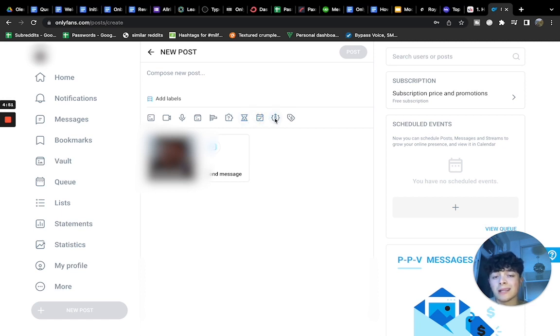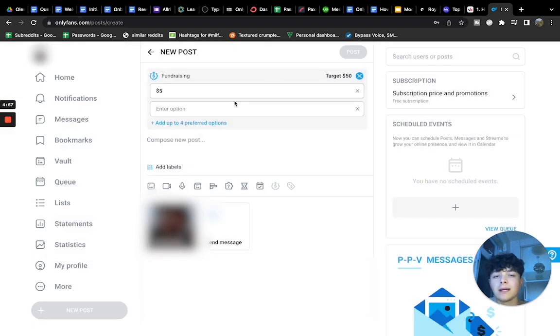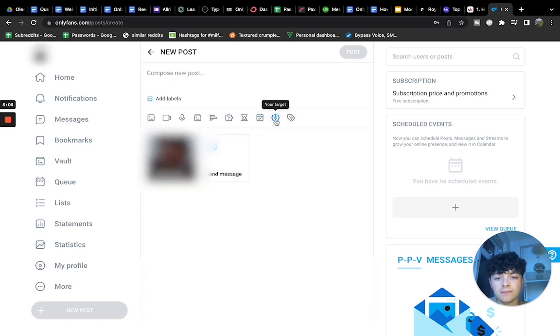Here you can also set targets. For example, you can say, on this post, I want to achieve $50, and then you can set options for them to actually tip you, and you can try and achieve that target. So it can be very handy.